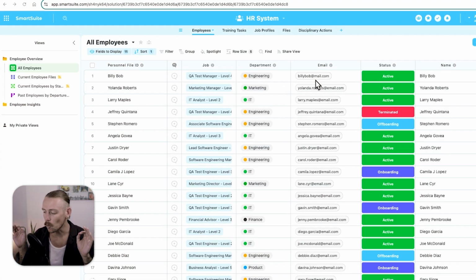Before we set up a webhook automation in SmartSuite, we need to decide the target endpoint. Where are we sending the data? Now, this could be any number of tools or platforms. It could be your payroll, QuickBooks, Xero. It could be directly to your Google Workspace.